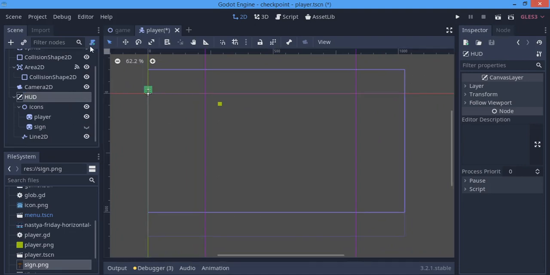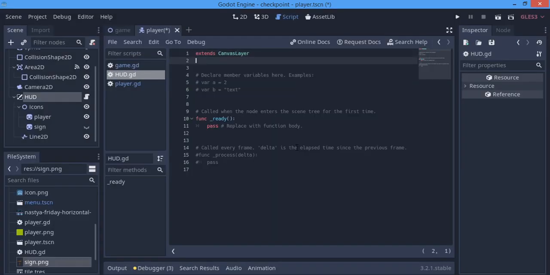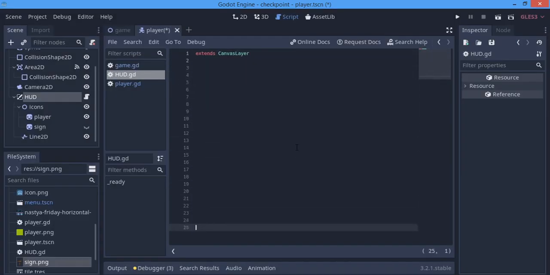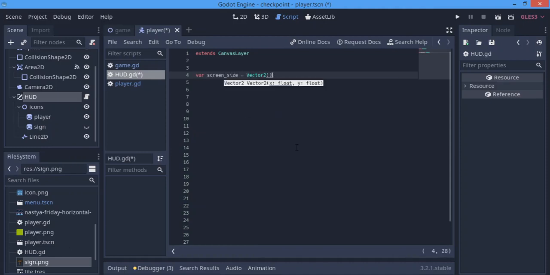So we go to our HUD, add a script, and here we're going to make a couple of variables, about 5 or so, but I'm not going to be making them now. I'm going to be making them as we keep going so that you really understand how everything works. The first variable we're going to make is going to be screen_size, and it's going to be equal to a Vector2, which has two values. This screen size value is just going to be our screen size, obviously.